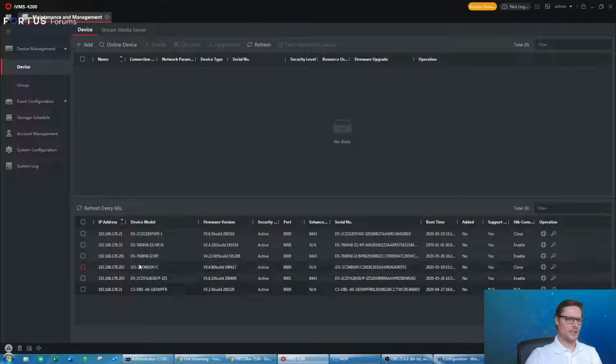If I'd like to add my device to the software application, I just need to select this device. So I'm just going to select the NVR, and in the bottom right-hand corner there's an Add button.